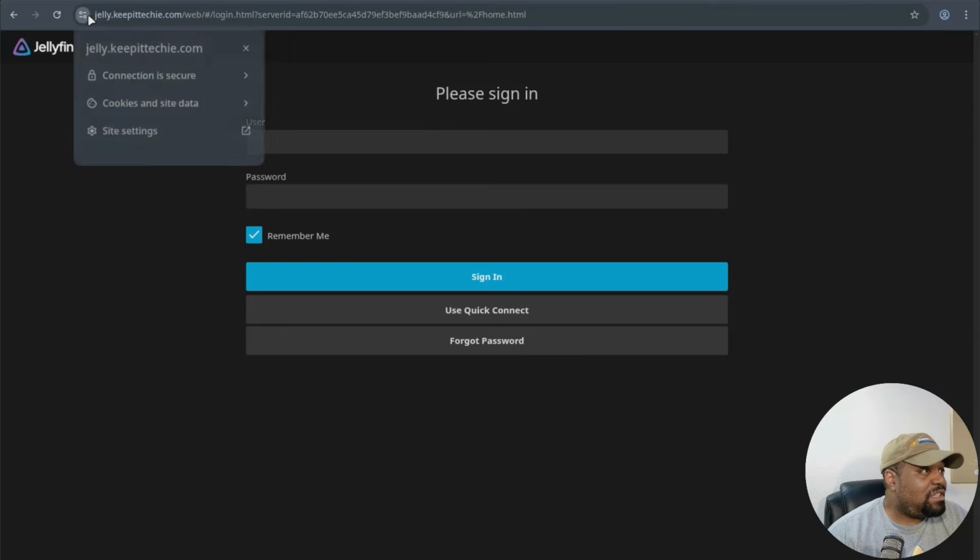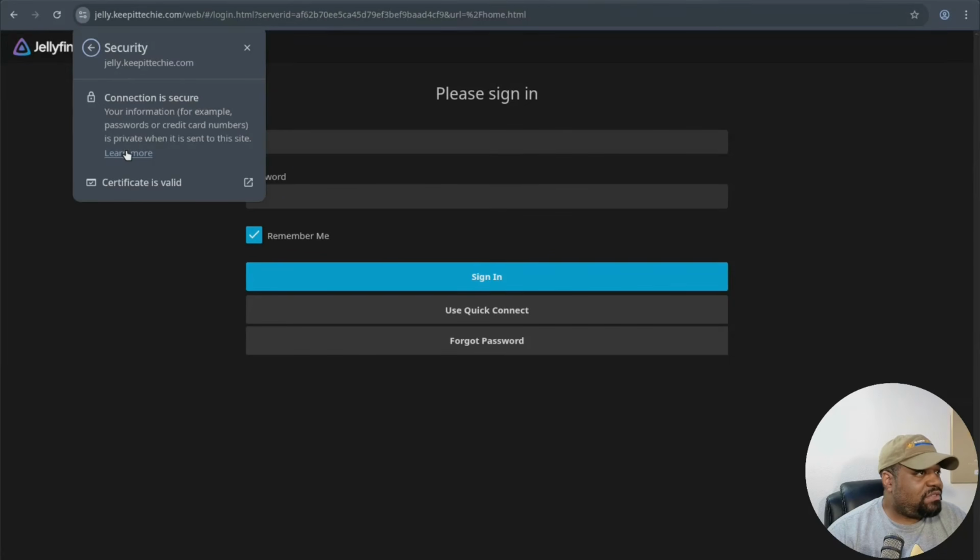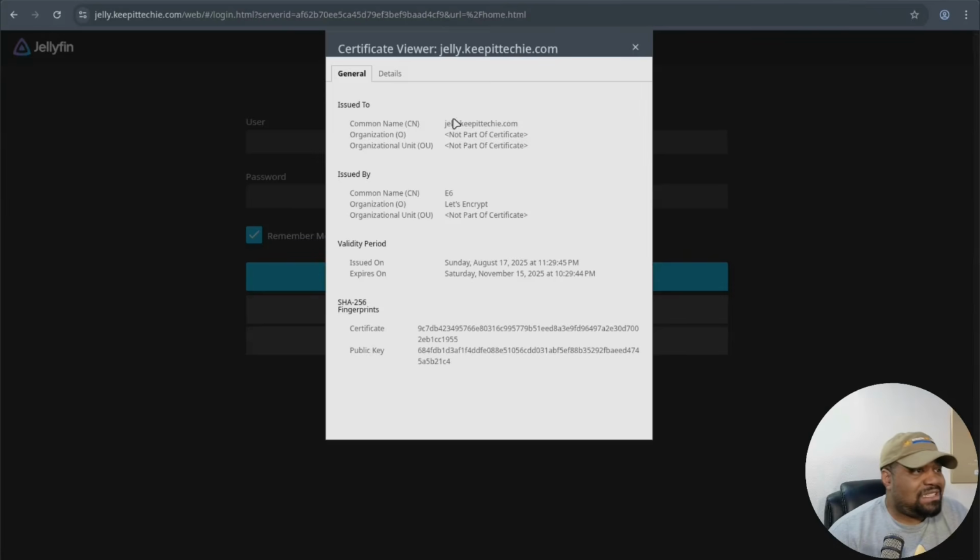Now if you look up here, you'll see that we do have a connection that is secure. So we do have a cert and everything for this thing. So certificate is valid. Let's click there. Boom. That way you guys can see exactly what's there. So we got a cert for jelly.keepitechie.com. Ignore the organization and the organization units, but common name, organization, letsencrypt. So it's issued by letsencrypt. And with letsencrypt, they're gonna give you like a couple months, 3 months or so. Like you can see, this is October or August, but it auto renews if you set that up.